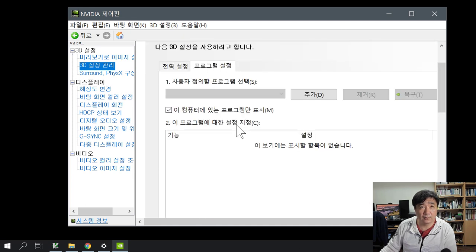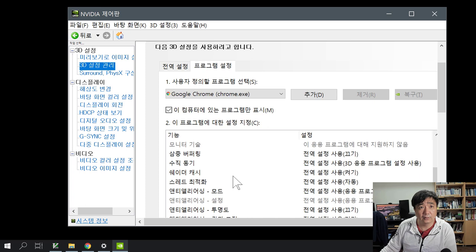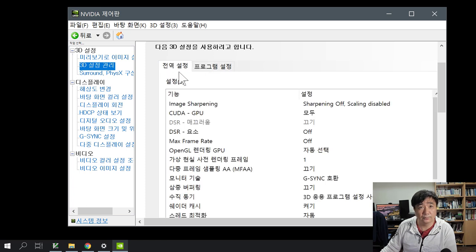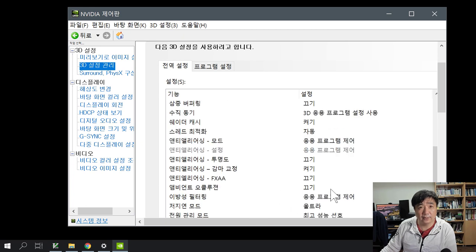we can set a special program, so the Chrome web browser, then we can make the Chrome web browser use anti-aliasing or something. Okay, so the anti-aliasing mode is chosen by the application program. So we can globally set the anti-aliasing mode and anti-aliasing settings. For example, there is anti-aliasing for transparency, anti-aliasing for gamma correction, FXAA, which is a very special technique. So we can choose so many things.